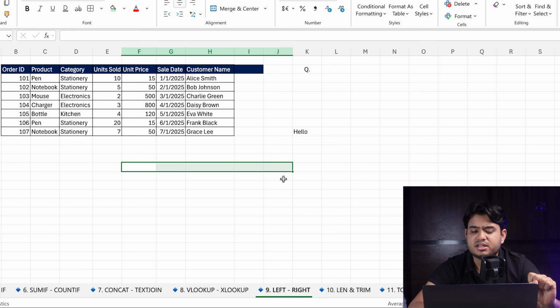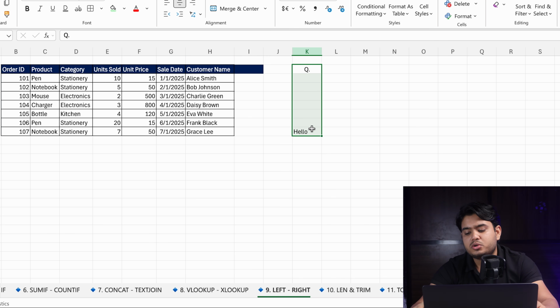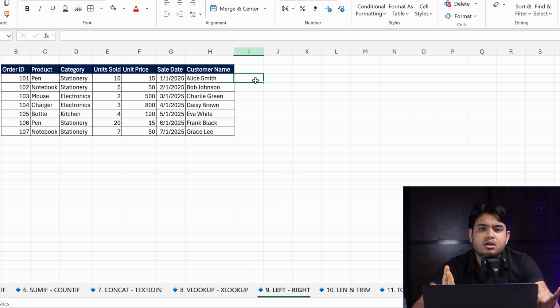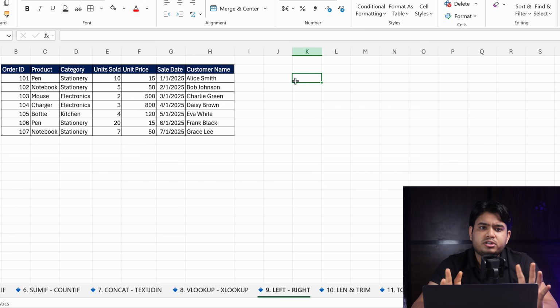Let's talk about the next thing, which is LEFT and RIGHT. Now this is again a very easy thing to understand. So I used to work at my last company as a marketing analyst, and I used to clean the data for a WhatsApp marketing team, where we used to clean up the numbers which are wrong. In that, I used to do one more thing, which is clean up the data.